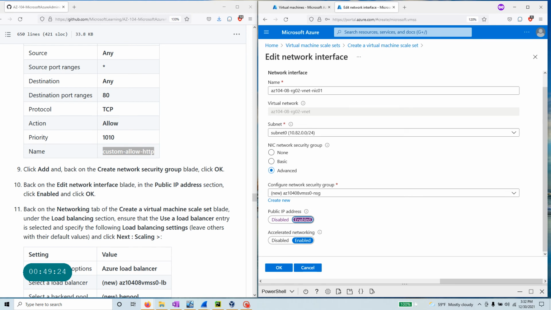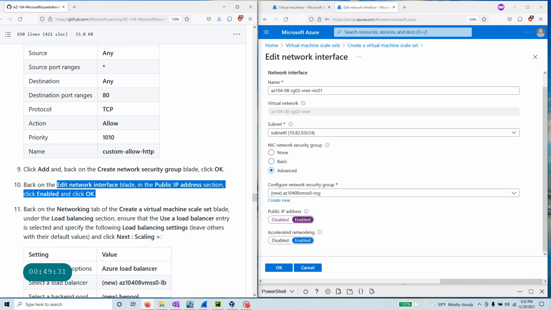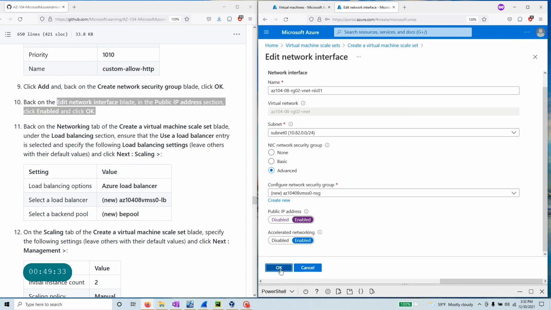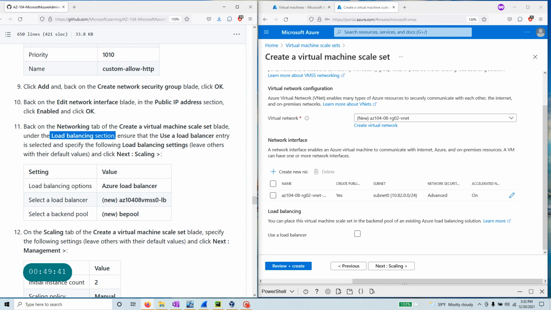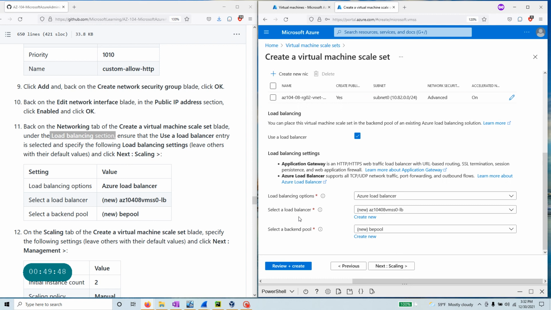All right, so we have done a whole bunch. Now then hit OK. We are still on the networking blade, a lot of things. Next we're going to go to the load balancing section. Ensure that use a load balancer is selected. So right now it's deselected, so click that one. So now you can use a load balancer.